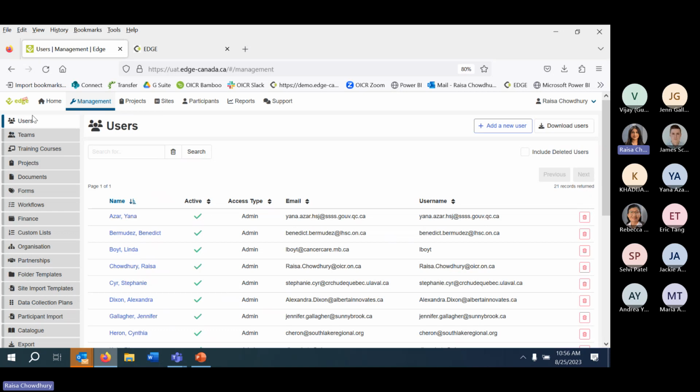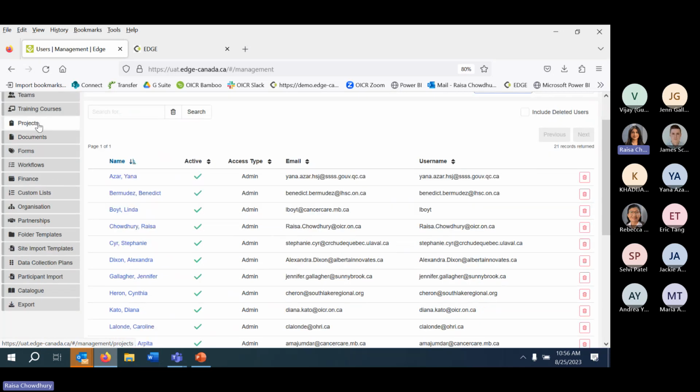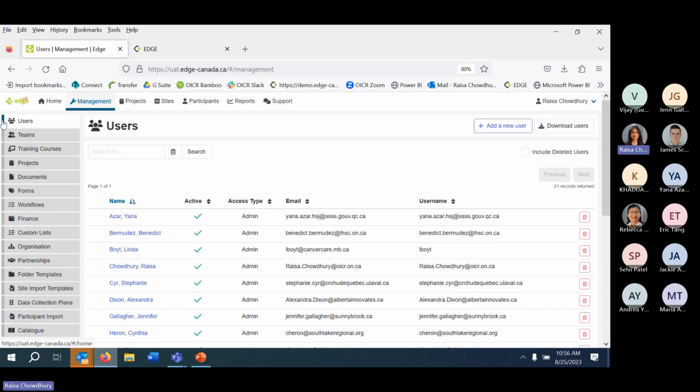So within management, we have our users, our teams, training courses, projects, documents. All of these subfolders are going to be labeled at the left here, and then everything's generated at the right. So for users here, this is where you can add users, remove users, assign what kind of access they have, very similar to what the functionality was in version 2.